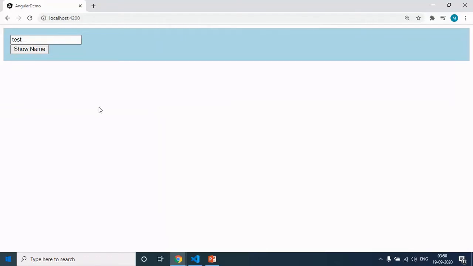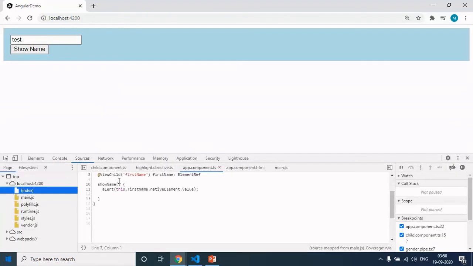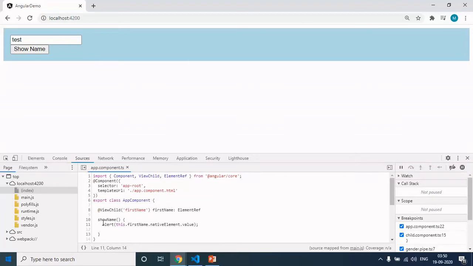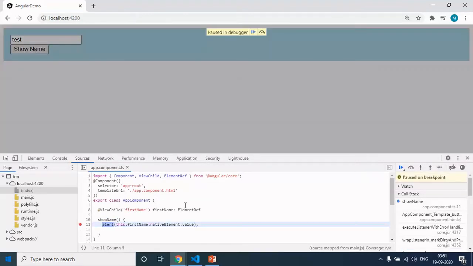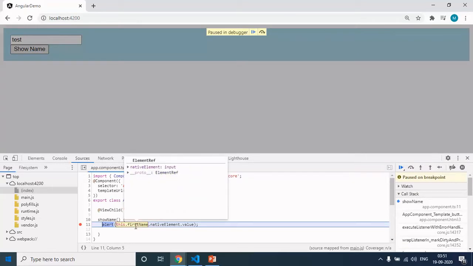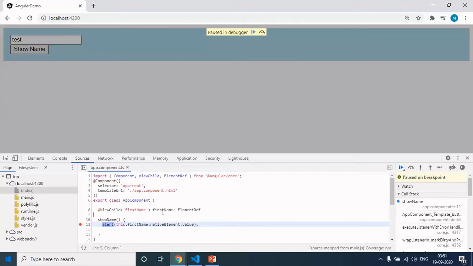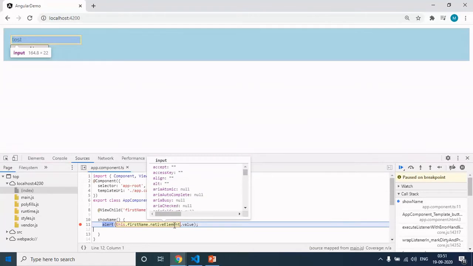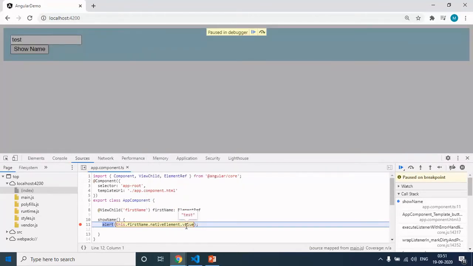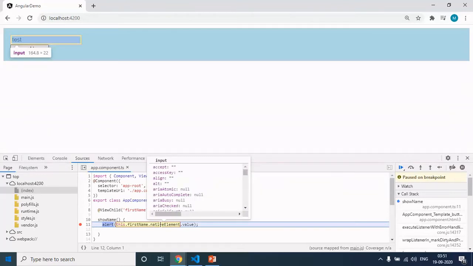Let's debug this code. Press F12 and come to sources and open the app component. Close all the unnecessary tabs that are opened here. And here, if you see, this is the showName method. So put a debugger here and click on the button. Now you can see that I have this firstName that has nativeElement. Remember that this property has a nativeElement and that has n number of properties. As of now I am using value. If you want, you can use some other properties as well.